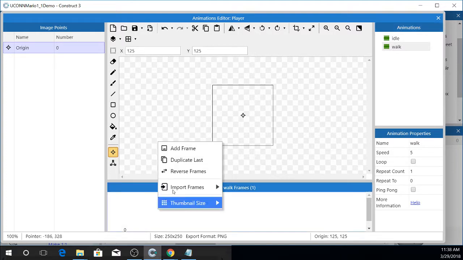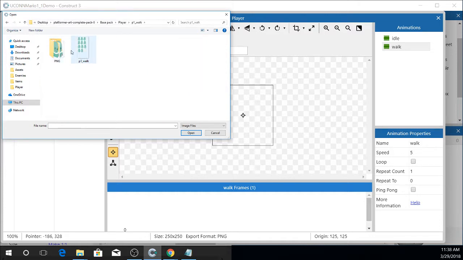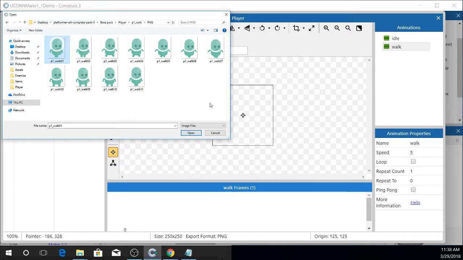So let's import frames from files, and walk is under P1 walk. It's also got a sprite sheet if you prefer to do it this way, but I prefer to import it from files. It's got a couple sprite sheets. So P1 walk, all the way, hold down left click, walk 01, all the way to walk 11.